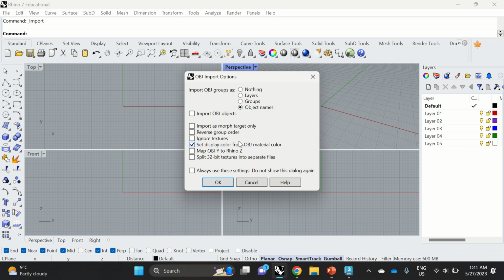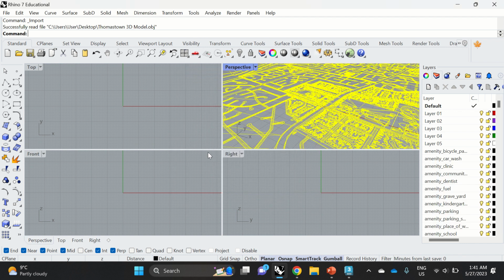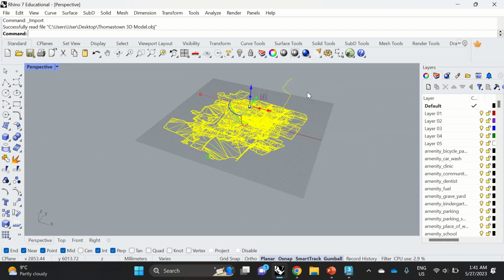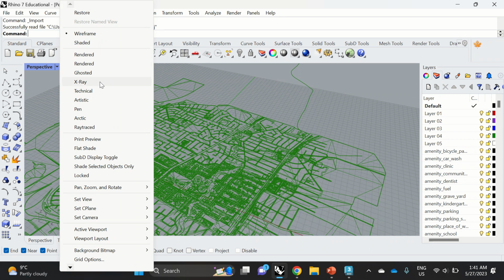These are the pre-selected settings. I prefer to go layers, so we can have all the layers imported from 3ds Max to Rhino, and everything can stay the same. Press OK, and there we go. We have our map, our model.